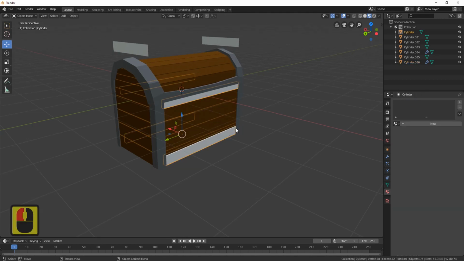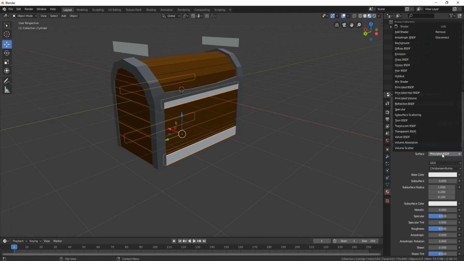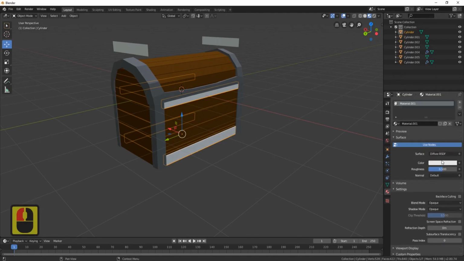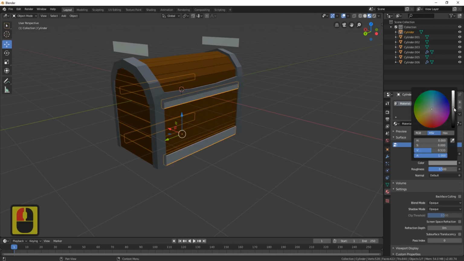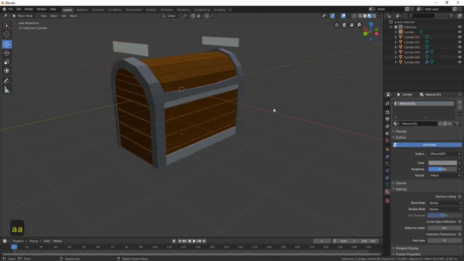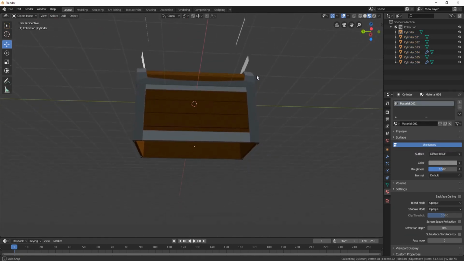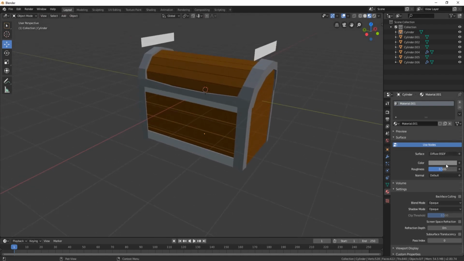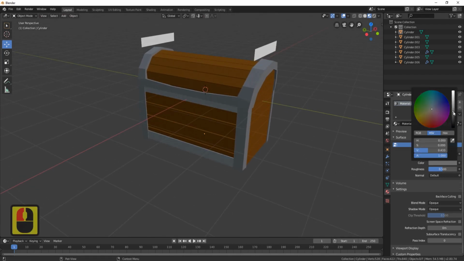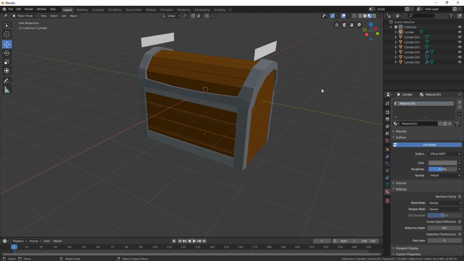So let's now grab these, and we'll click the plus button, new, diffuse, and let's just pull this down just a little bit. Double tap A to make sure you're happy with it. And I think it needs to be a little bit darker, so I'll put it a little bit darker like that, and I'll change this to metal 2.